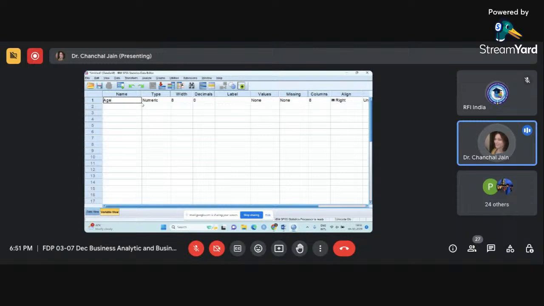So I have removed this. Coming here, using the label, we can easily write age of respondents. And then when I'm switching from this to the next cell using the tab key, you can see no error or warning message coming to me. Is it clear to all?